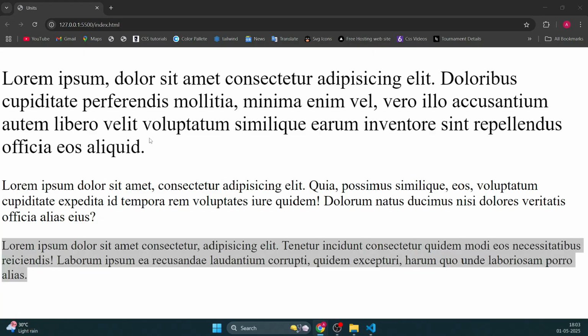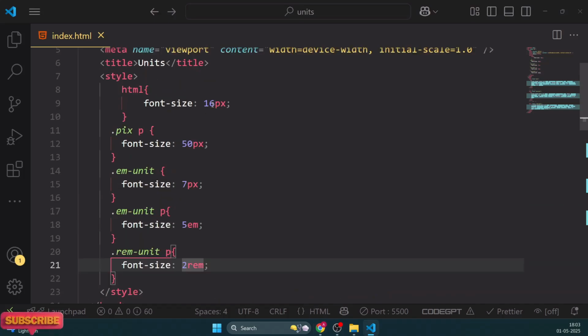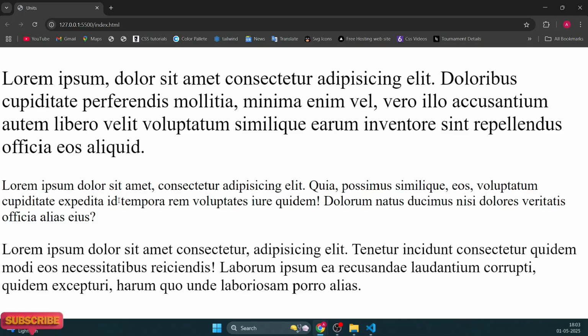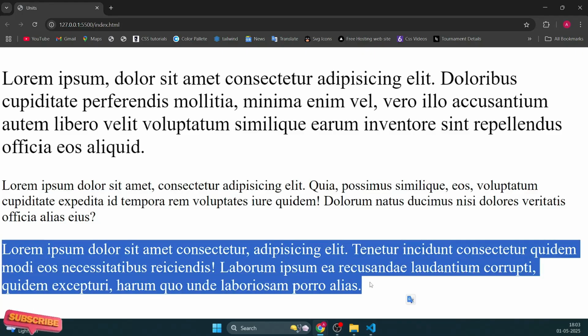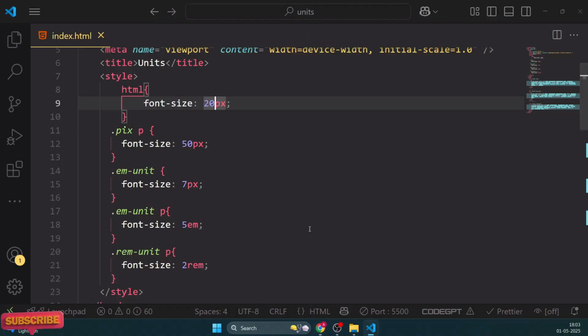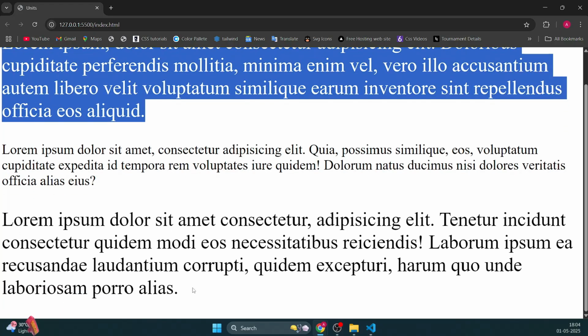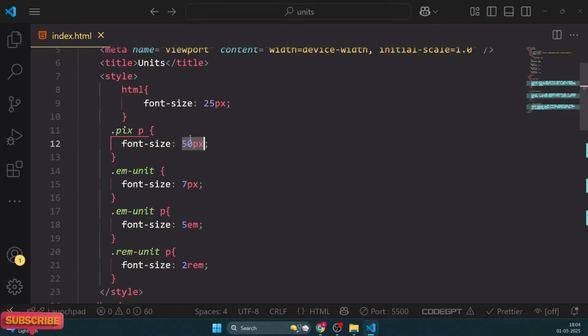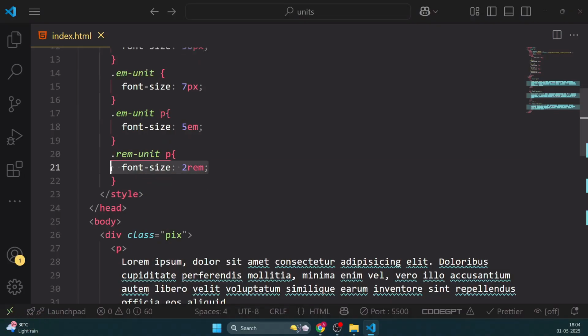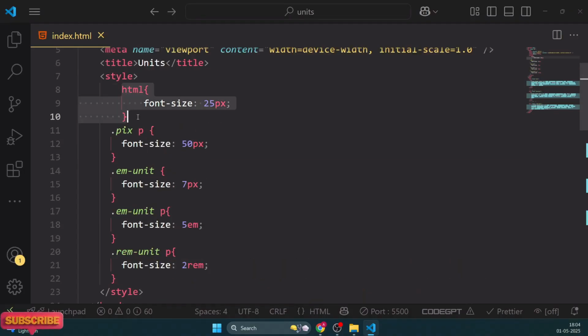If I increase the size here to 20 pixels, this is 40 pixels now. I will give here 25 pixels. It is 50 pixels now. These two are the same because it also has 50 pixels, because its root is 25 pixels. So this is how it works.